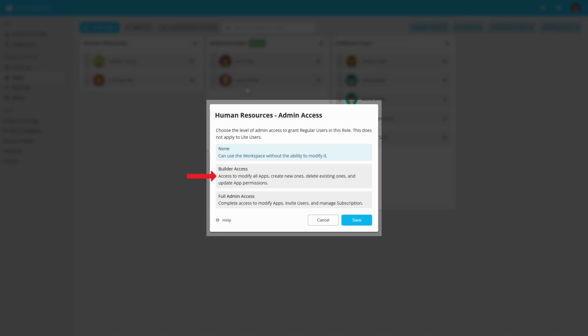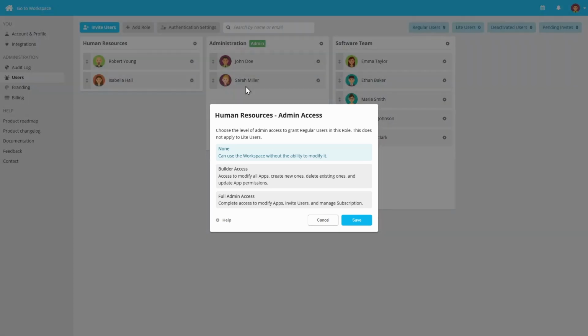The second level is the Builder access. This level grants users permission to modify all apps within the workspace. They can create, update, and even delete apps. And finally, the full admin access, as the name suggests. This grants complete control over all apps, users, and even your subscription settings. This level should only be granted to those responsible for overseeing the entire workspace.